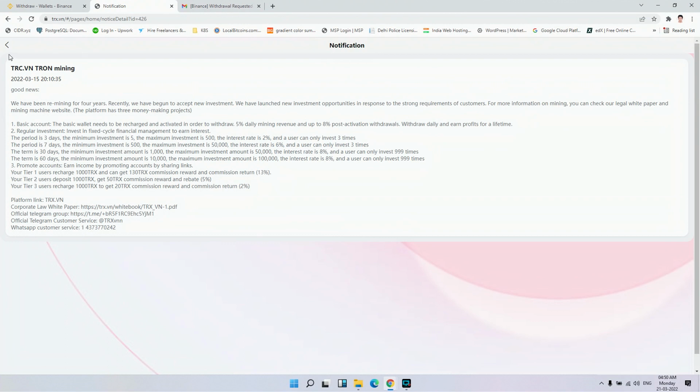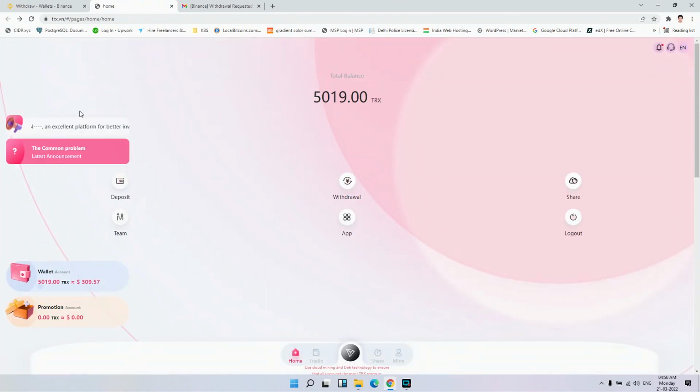Okay guys, we will just go back. And this is the promotion wallet. Currently there is no promotion from my side, so it is 0. And this is the wallet account. This is your main account, balance account. You can see it's updated right now.